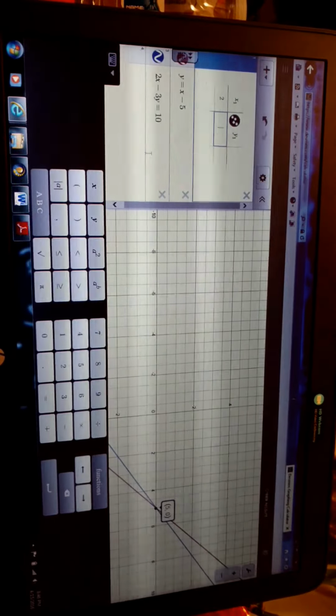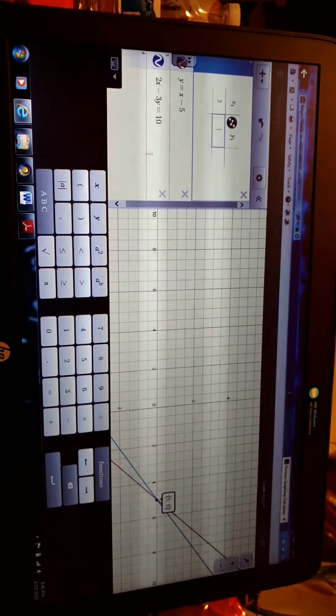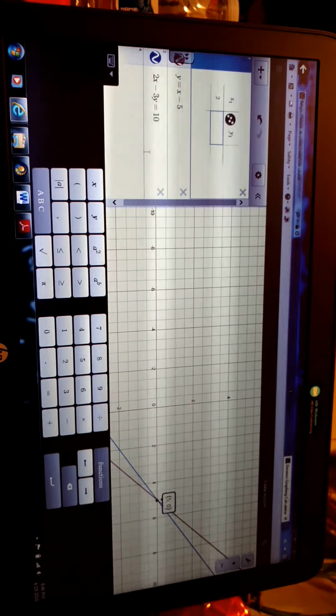And that's pretty much the conclusion of the pros and cons of the Desmos digital graphing calculator.